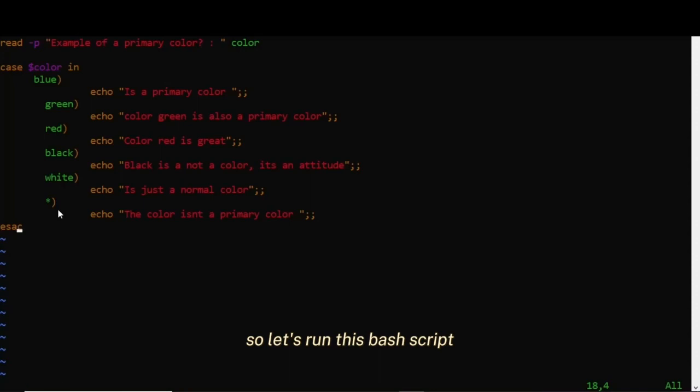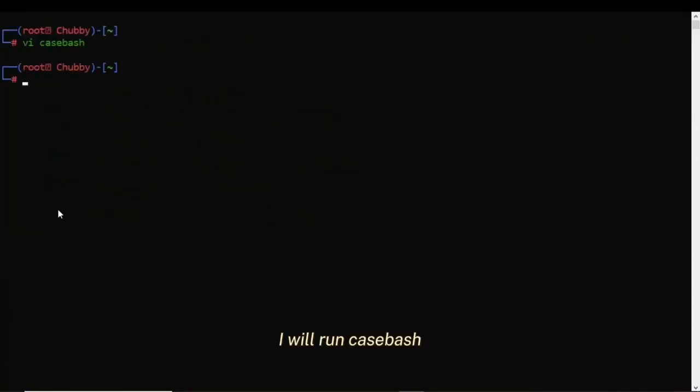So let's run this Bash script. I wrote bash case. So I've told you how to run a Bash script without the ./ or the .sh. Now go to my video again, you can actually see this in my video.